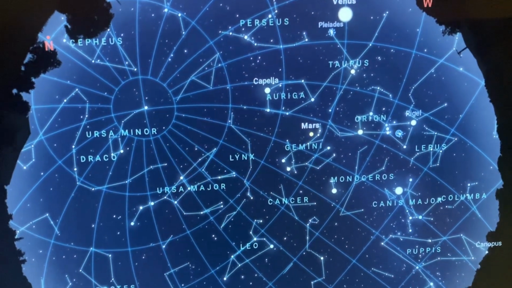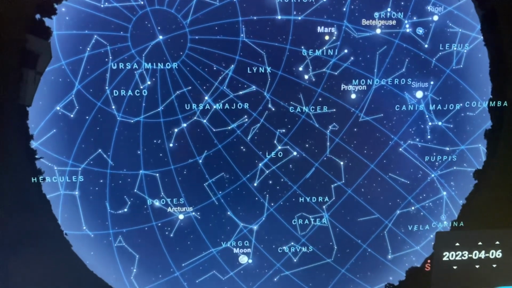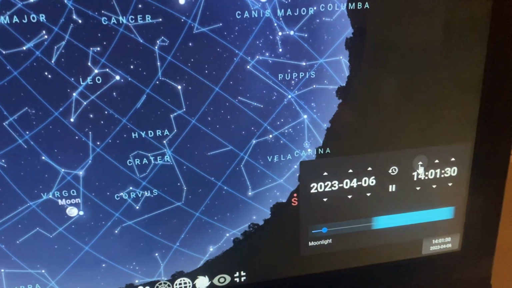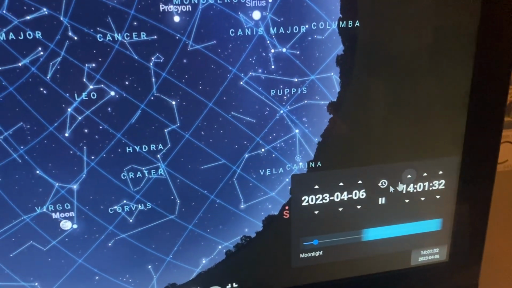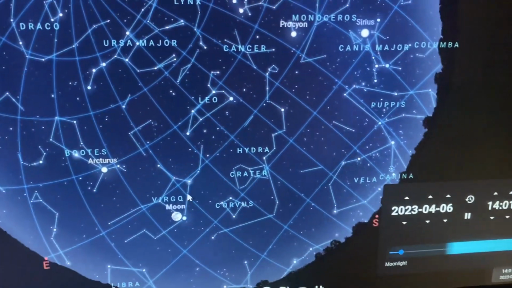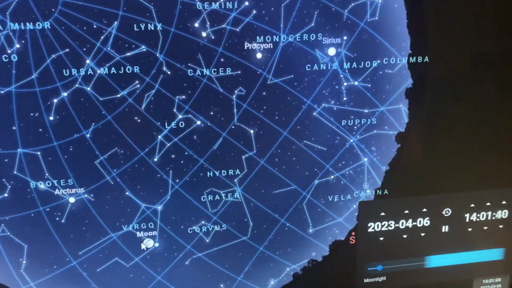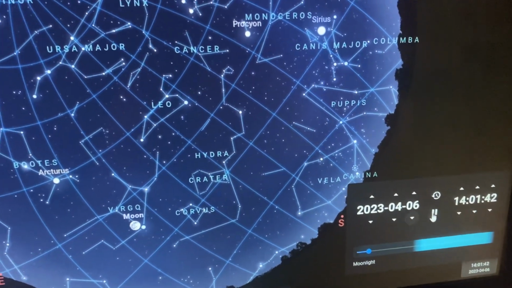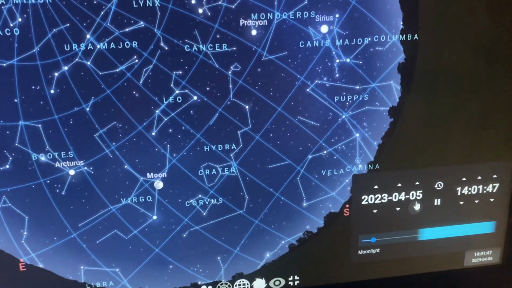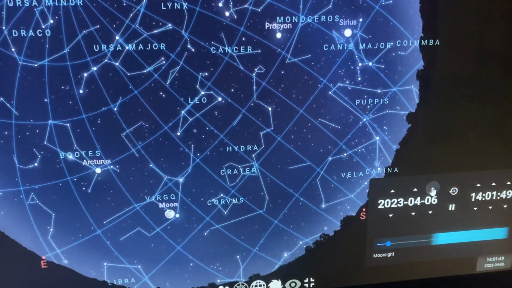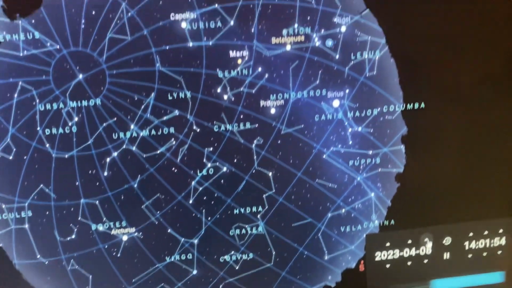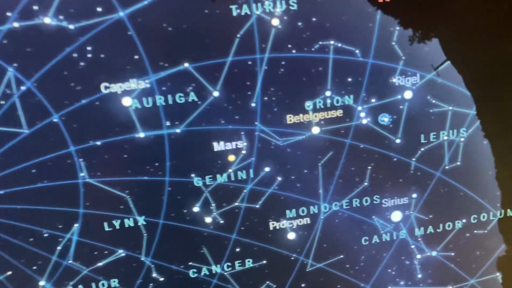So we want to find the moon. Here's the moon right here. And we're on April 6th, 2 hours into sunset or moonrise. So the moon is full here. Clicking backwards. Full moon right there. Now we're going to see, there we see Orion.